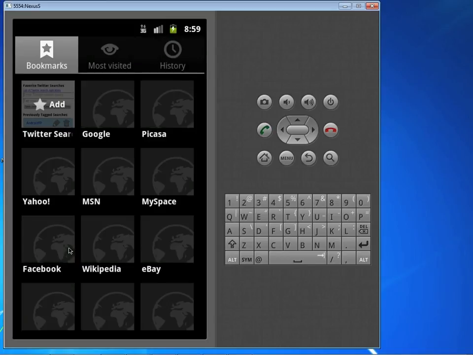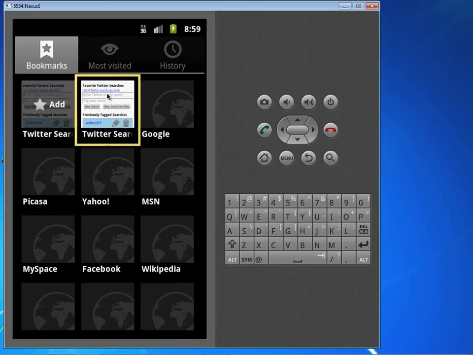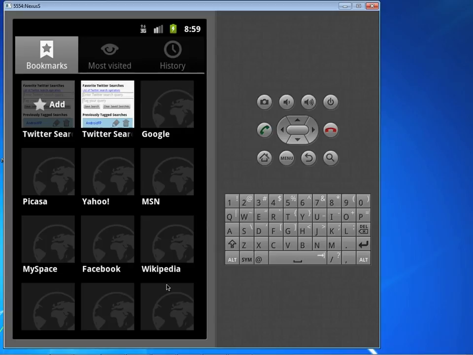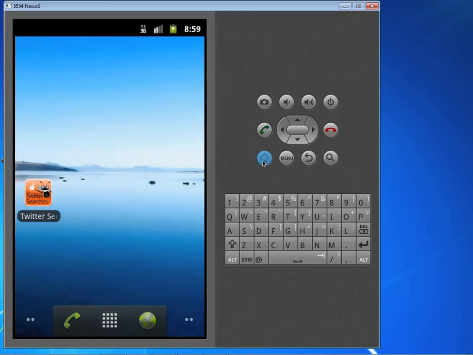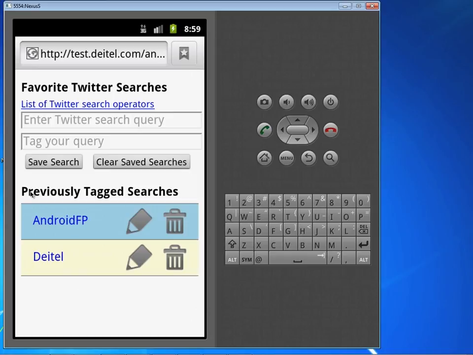And when I click OK, I now have a favorite or a bookmark for that page, and I can visit the bookmarks page within the browser and simply touch this now to open up the page. But more importantly, I can long touch on that, and I can add a shortcut to the home screen of my device. So let me go ahead and do that. And now you can see it says shortcut was created. And if I now hit my home button, there is an icon for my Twitter Searches app. And if I touch that, it will pull up the web browser and bring up the favorite Twitter Searches app, just like a regular app being launched from the home screen as well.